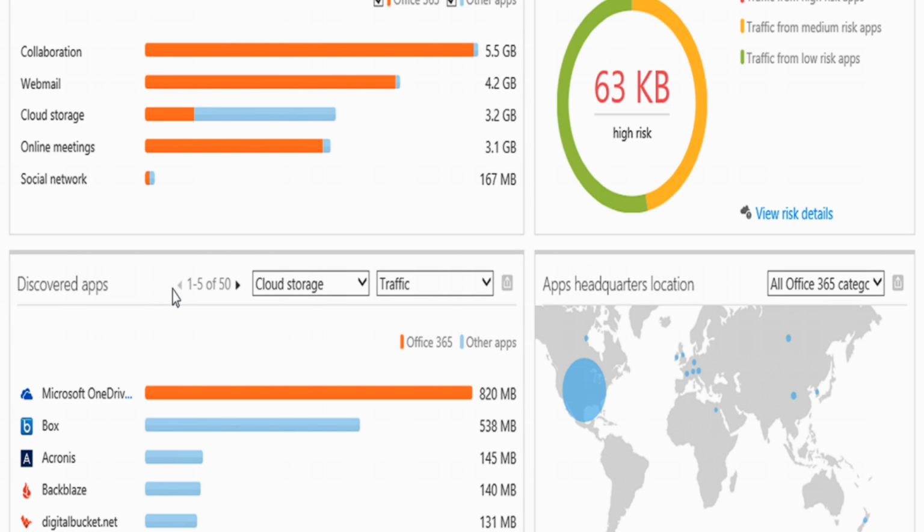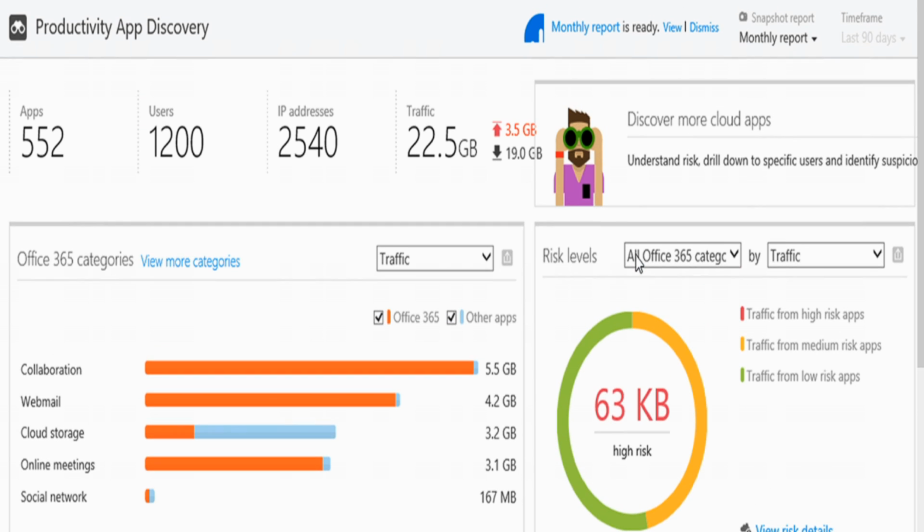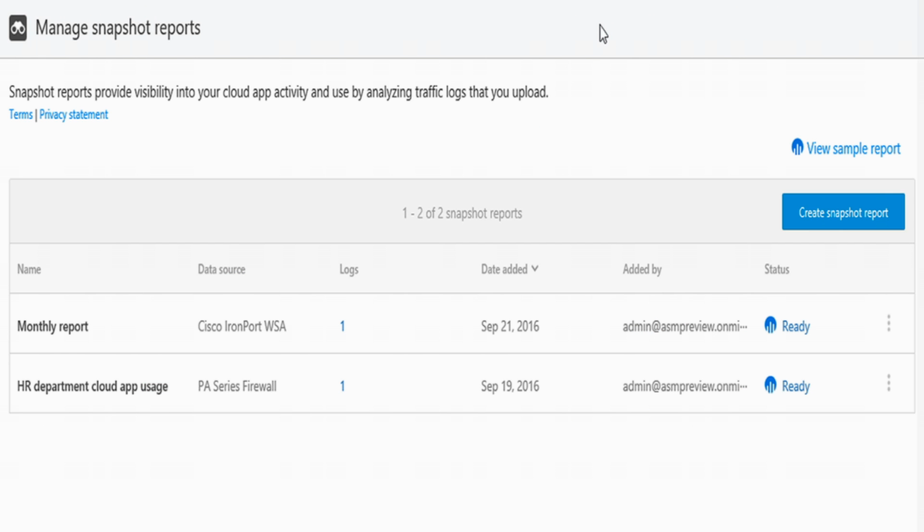Now, you're probably all thinking, how did this data actually end up in here? Well, there is no agent you install on an endpoint. We are completely agentless. The way that we get it is effectively by having you upload logs from your firewalls and your proxies into the service.